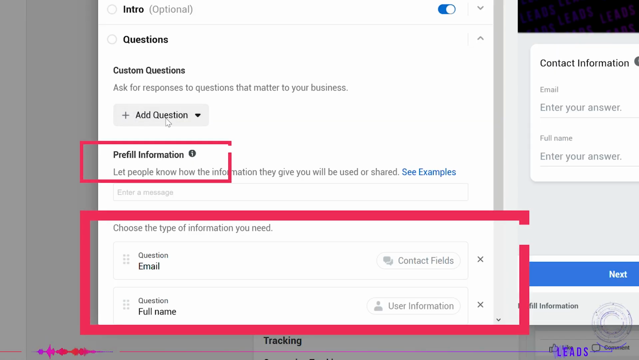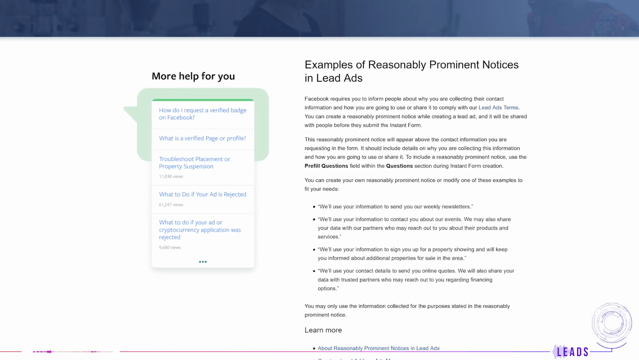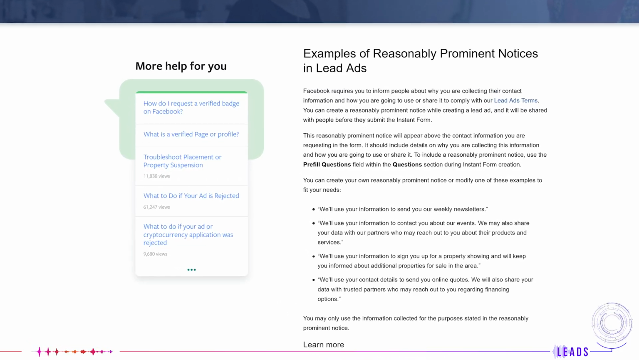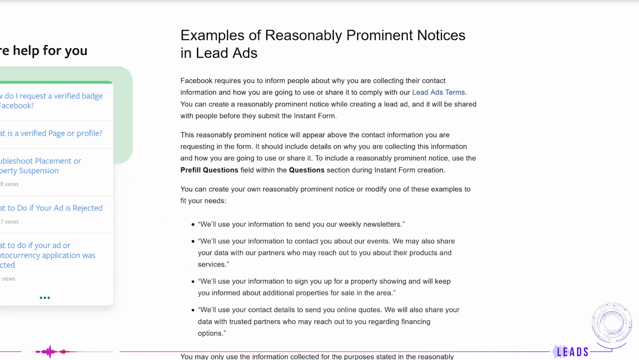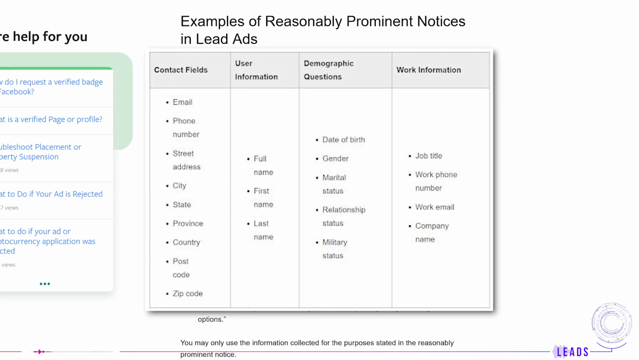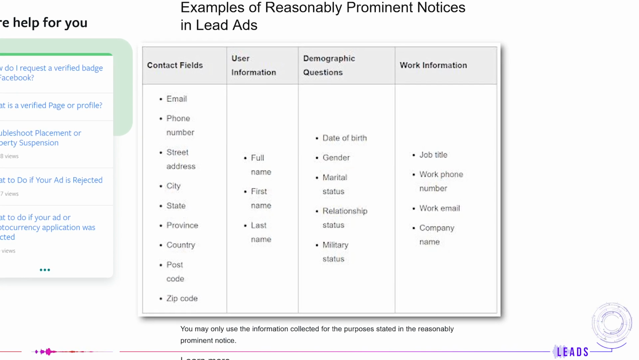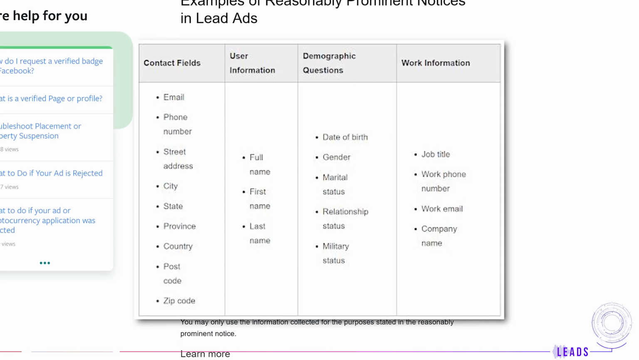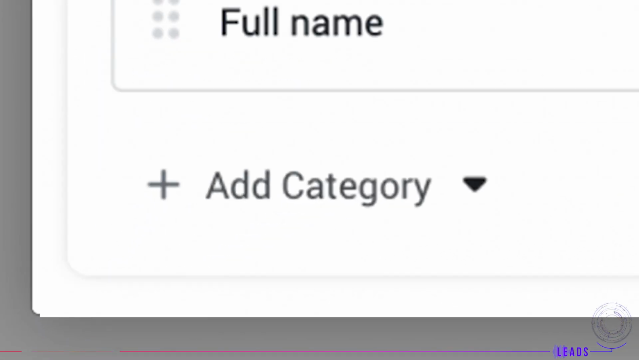Pre-fill questions. Custom questions allows you to get answers to the questions that are most common and important to your business. You can also include pre-fill questions to ask for users' information. In the description field, inform people how their information will be used or shared. For the purposes stated in this notice, you may only use the information collected in your lead ad. Here's the list of information that you can collect. Add categories by using the Add Category button.